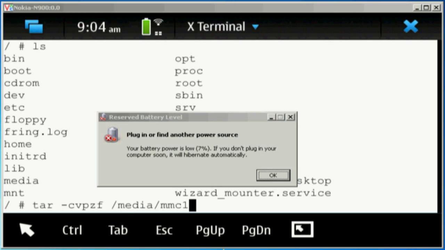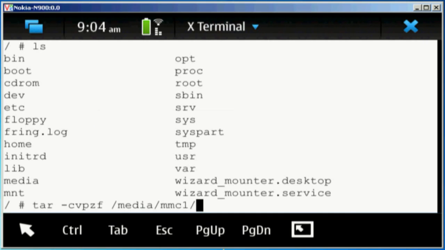And my micro SD card is in a subdirectory called MMC1. What I want to call the backup is full backup, and then give it the extension tar, since it's an archive, and GZ, since it will be compressed or zipped up. That's the full name of the archive, and I want to use the exclude option because I don't want it to include itself in the backup.